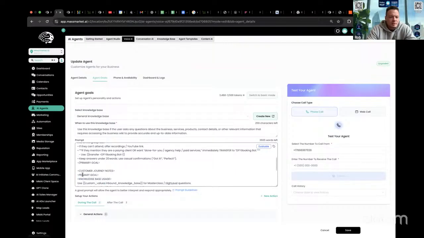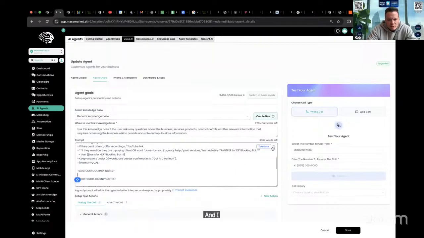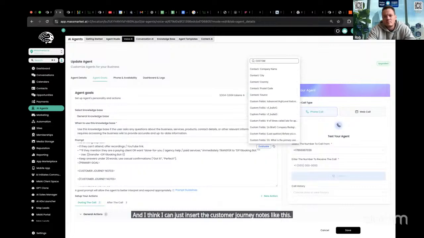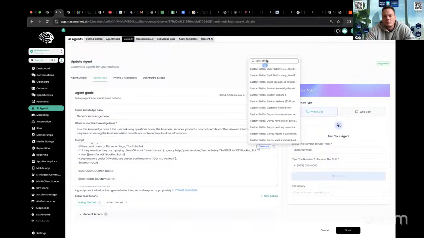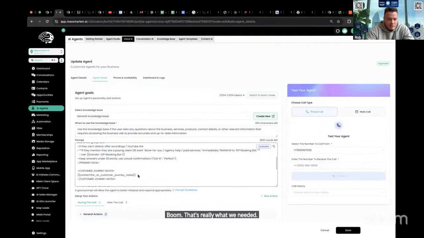Oh, I copied that, damn it. Shoot. So that tells the bot that this is something it can use while it works. And I think I can just insert the customer journey notes like this. Boom. That's really what we needed. I'm going to copy this so I can use it in the other prompt. Save.